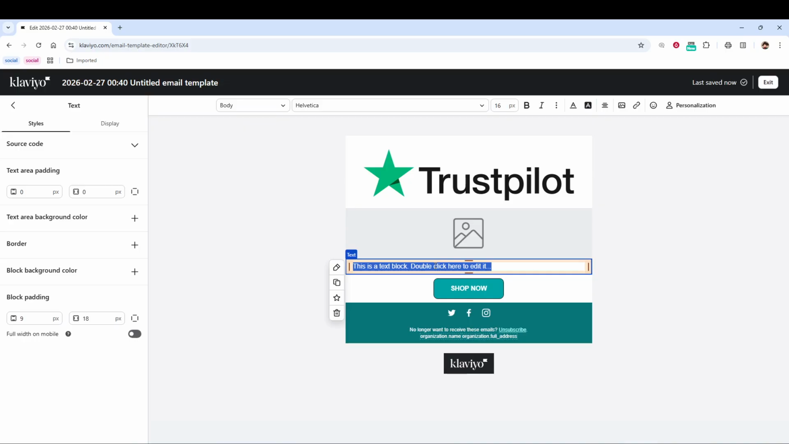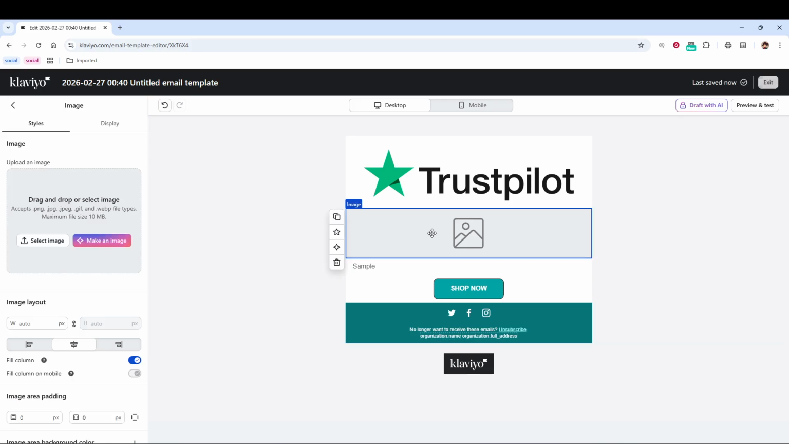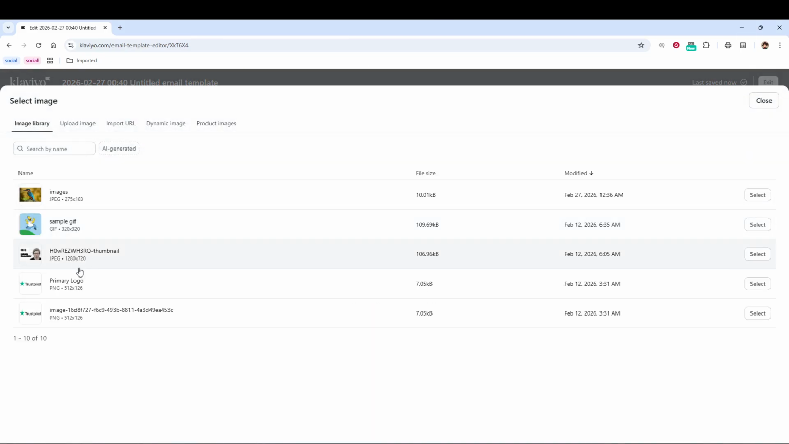mobile. As you build, take a moment to keep your layout consistent and aligned. This helps your email look polished and professional. Also, leave enough padding around sections so the design does not feel crowded, especially on smaller screens.